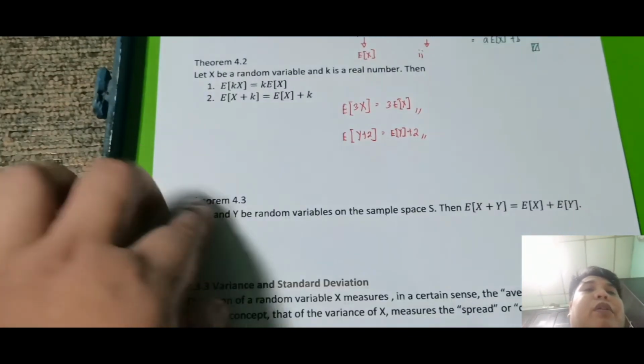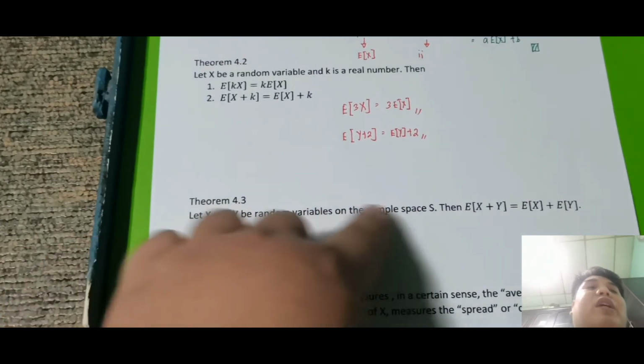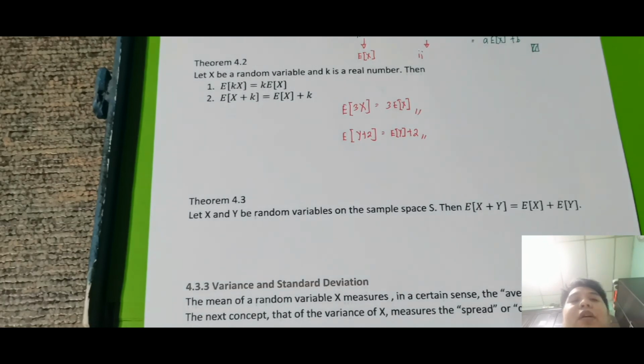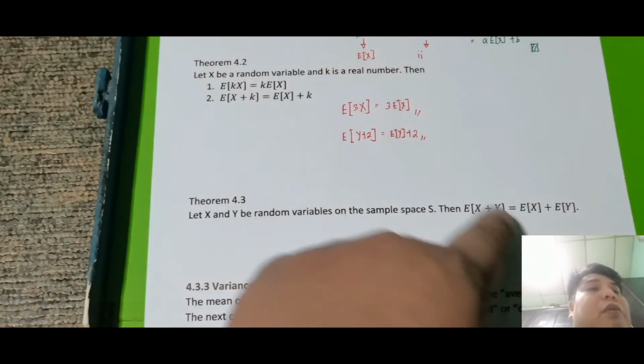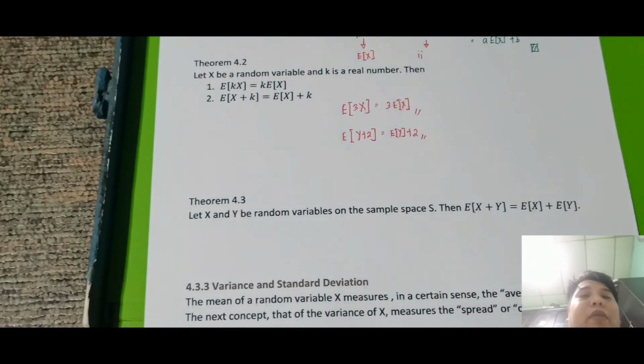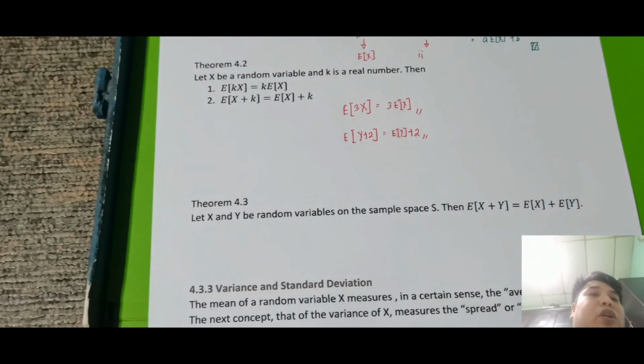Ito naman, pag meron kang dalawang random variable on the same sample space, so again, same sample space dapat. Sinabi, let X and Y be random variables on the sample space, then the expected value of X plus Y is just the sum of their expected values. Ganun yung gagawin nyo. Pwede siyang paghiwalayin. Wag na natin masyadong elaborate pa yan kasi magagamit pa naman yan sa mga different example pa natin.